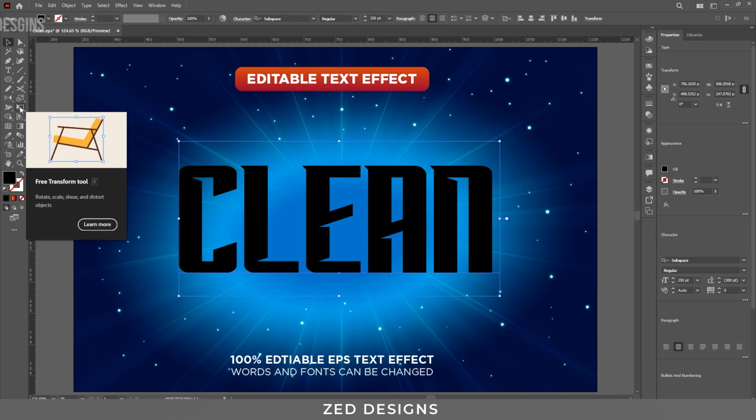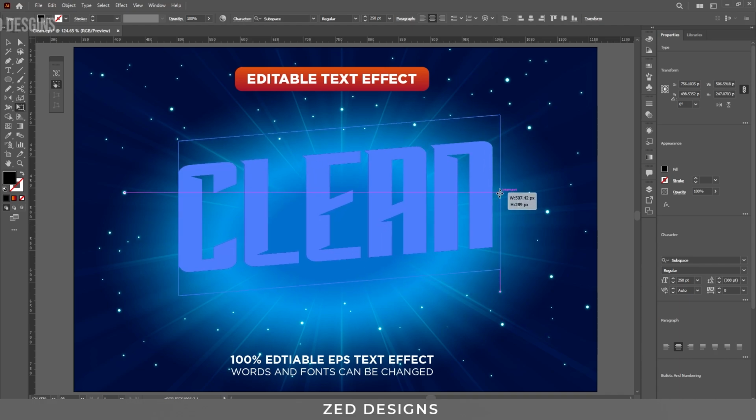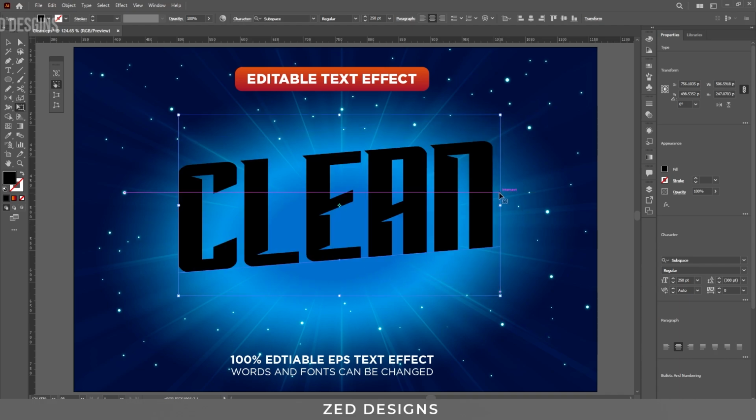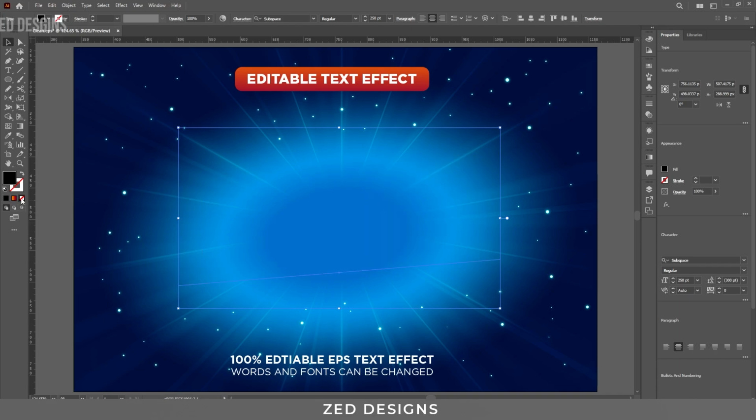Let's go here, click on this tool, and after this we'll select this free transform tool from here and we'll tilt our text a little bit roundabout here. Let's center this again. Now we'll click on this none to remove the fill color.